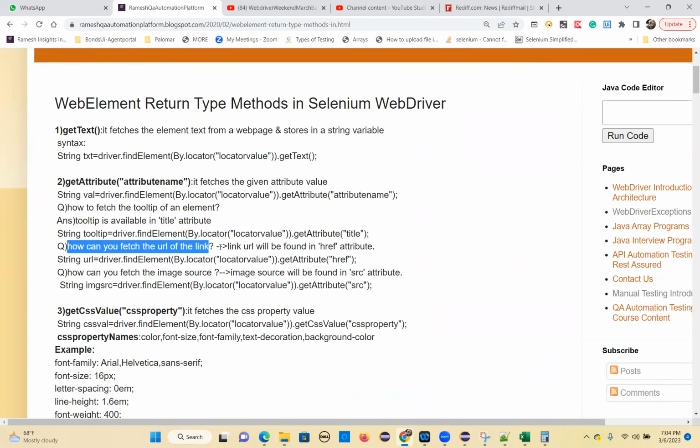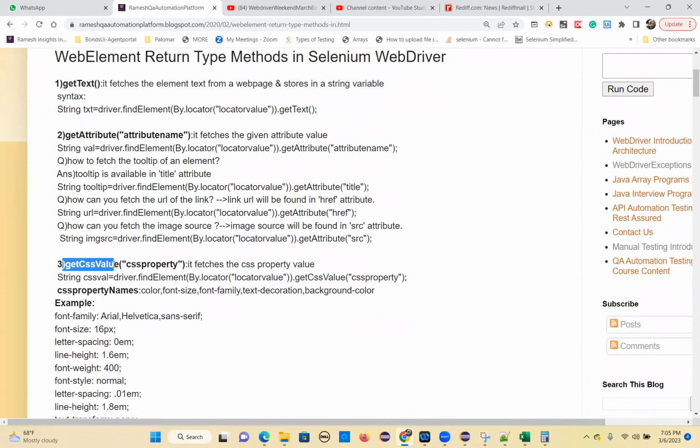How can you fetch the link URL? So this is the code. String URL equal to driver dot findElement by dot locator value dot getAttribute of href. So how can you fetch the image source? Image source is available in the src attribute. So String imageSource equal to driver dot findElement by dot locator dot getAttribute of src. That's it.